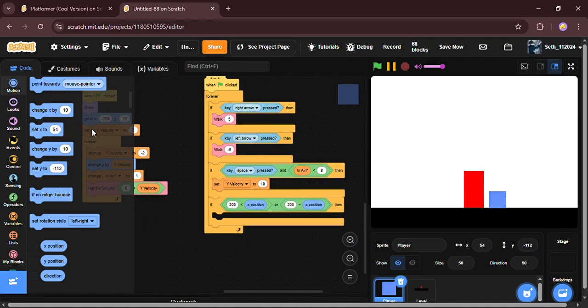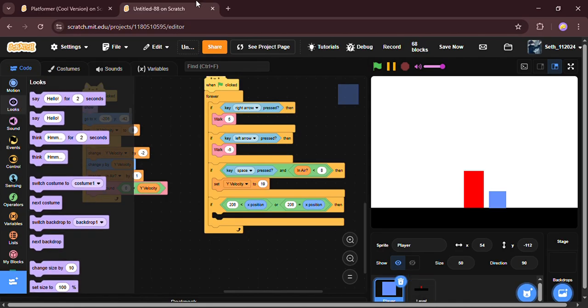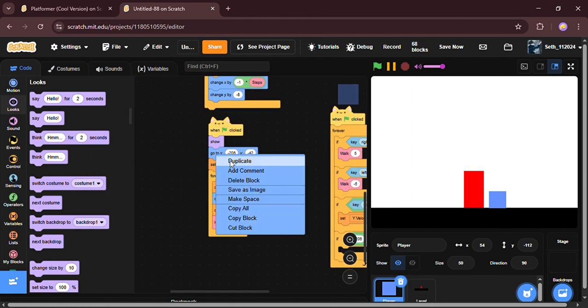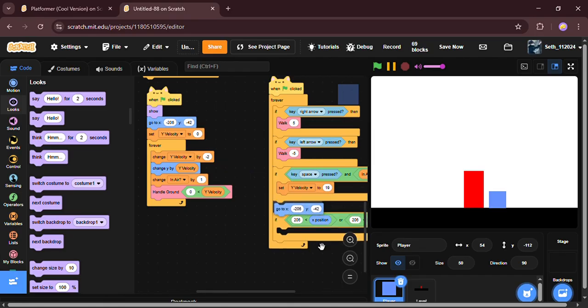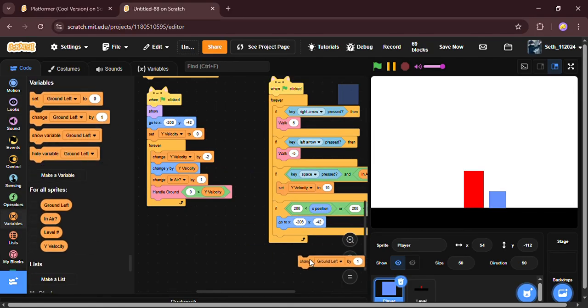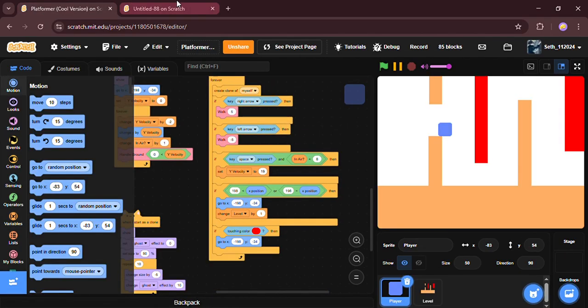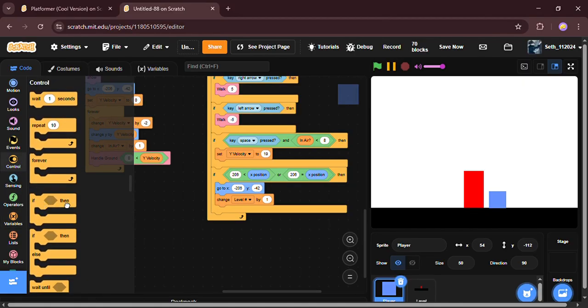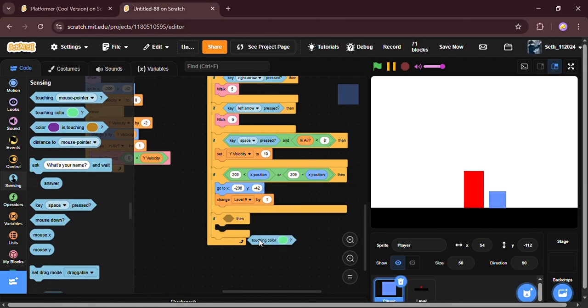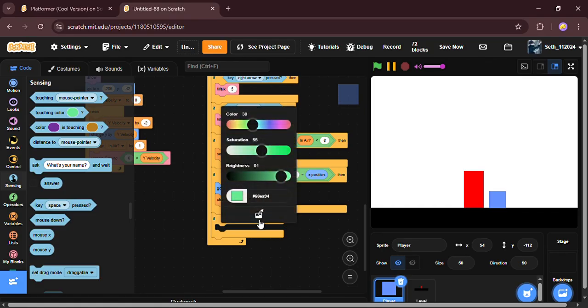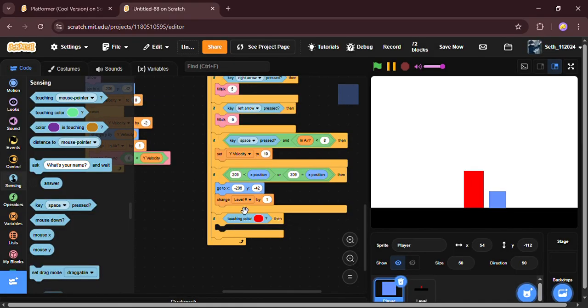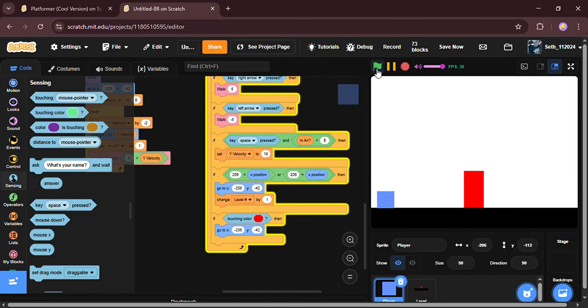Okay, and then all we need to do is to go to X and Y, then use change level number by 1. Then use if touching color red, then restart back. You restart the position where you are. Let's check it out. Now I got a working platformer.